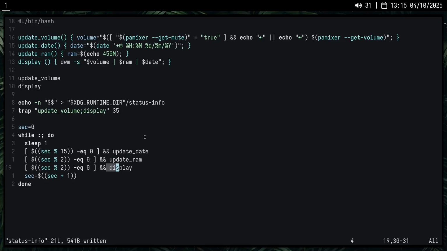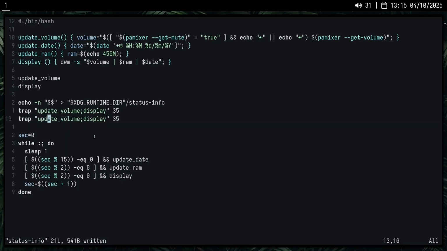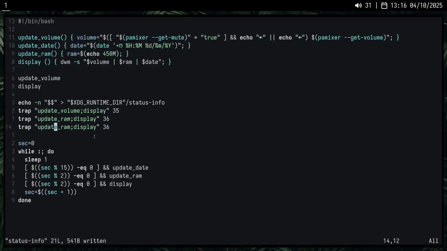And then it's gonna print the info into the status bar. Alright, and what if you want something else? Let's say you want the RAM to update every time it receives another signal. So there's gonna be update_ram, and the signal is gonna be +1 from this. It's gonna be 36, right? And then another one is gonna be, let's say, CPU. You wanna update CPU every time it receives the signal.